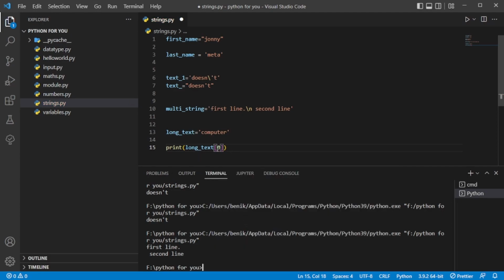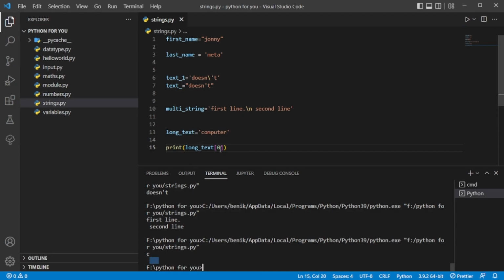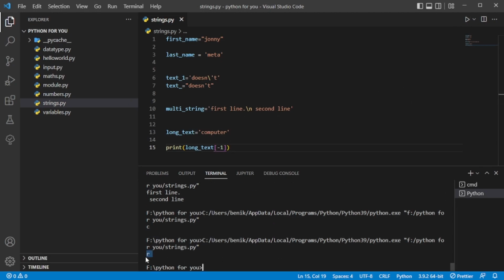This here is basically telling me to grab the first letter, or the first character, inside of this text, which is 0. The way the computer counts is 0 to infinity, and then -1 going negative. So over here, C is 0, 1, 2, 3, 4, 5, 6, 7. Then R is -1, -2, -3, -4, -5, -6, -7, -8. Let's print this so we can see the letter C. And then if we go -1, it should print the letter R. Here you go, the letter R.